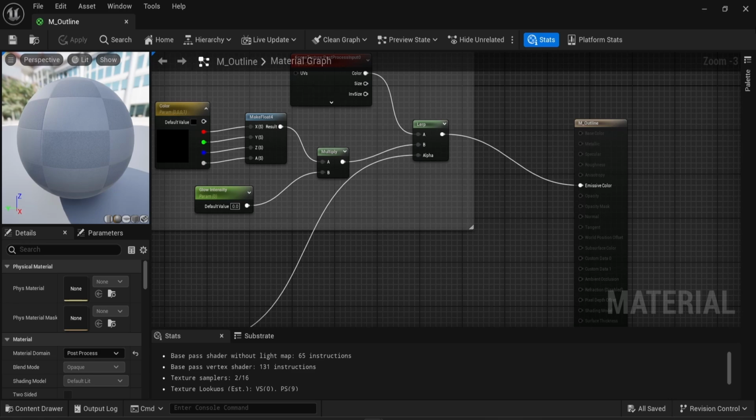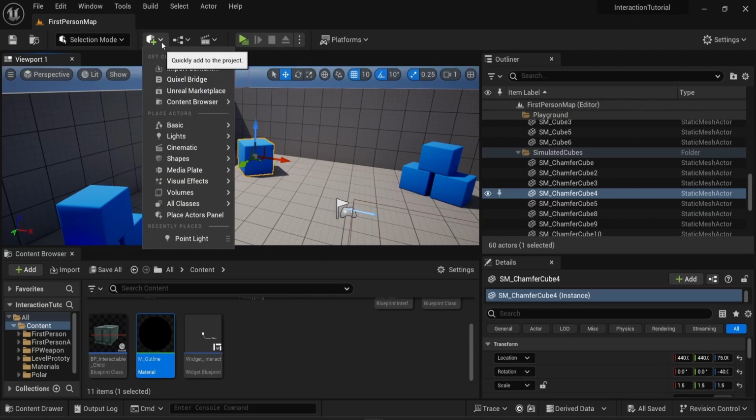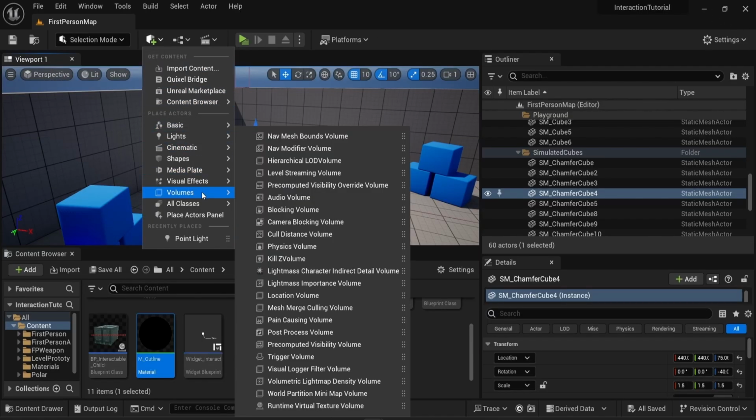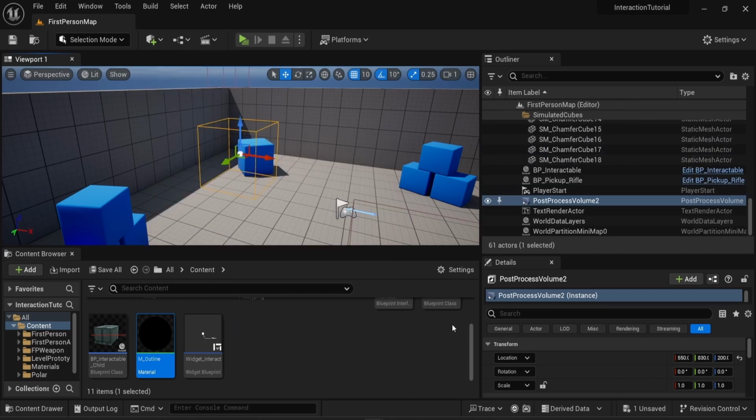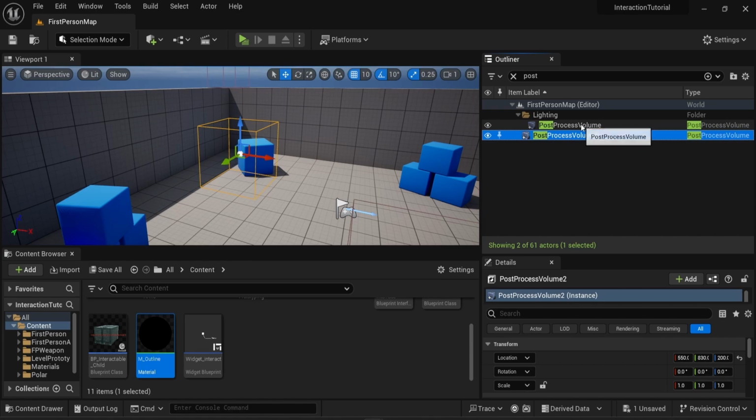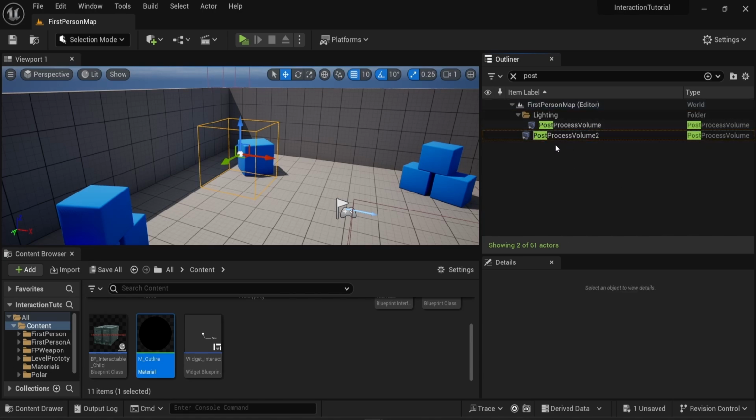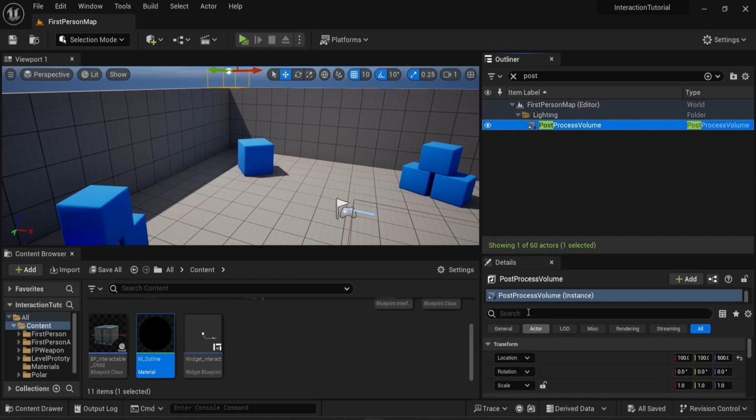So now I'm going to save this material, go back into my scene, and I'm going to add a volume. And actually I want a post-process volume here. If, just like me, you have a post-process volume already in your scene, you don't have to create a second one. I just did that for the sake of the example, but I'm going to delete that. And in this post-process volume, I'm going to search for infinite extent, and I'm going to make sure this is checked on to true.